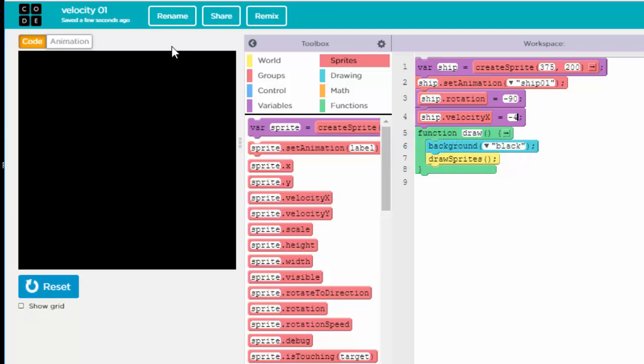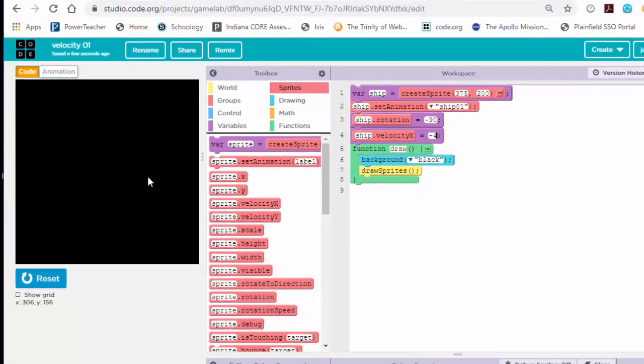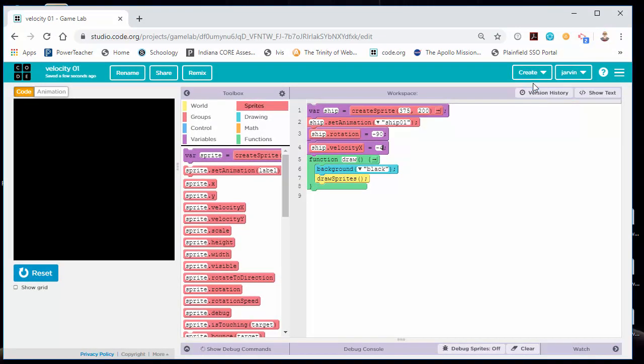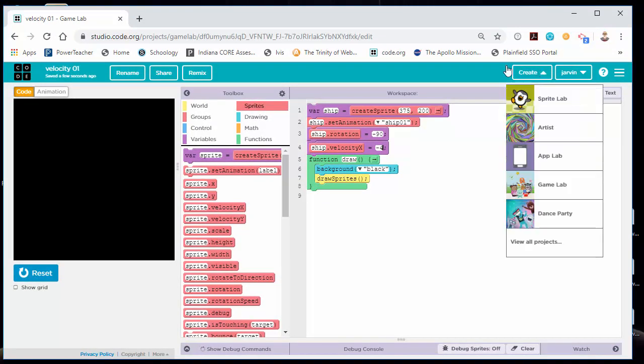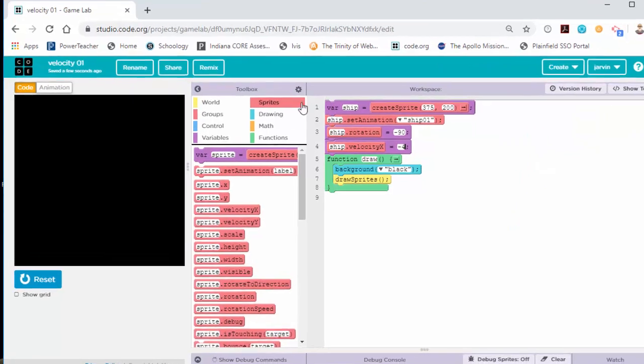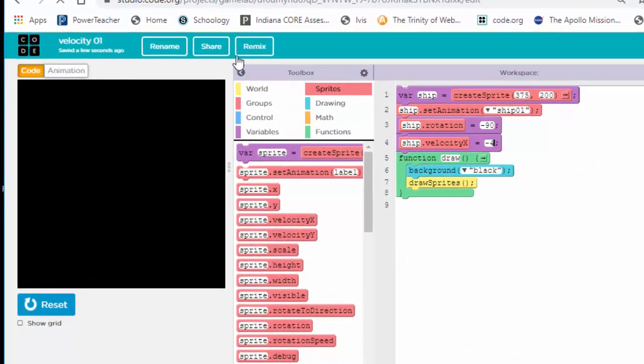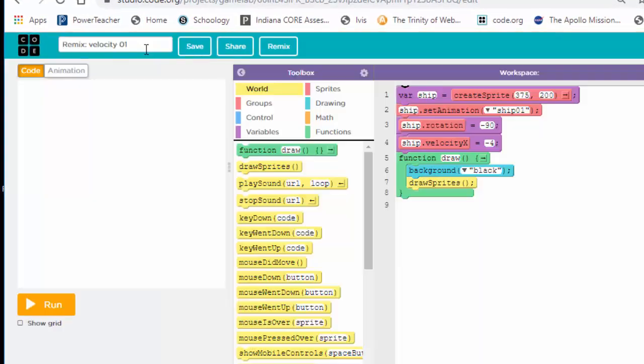So the time saver for you here is going to be this. You could rebuild from scratch if you wanted to. You could come over here and say create and go to Game Lab and just start over. Or I'm just going to remix it. I'm going to rename it. This is going to be my velocity number 2. I'll save that. And I'm going to use the same ship.